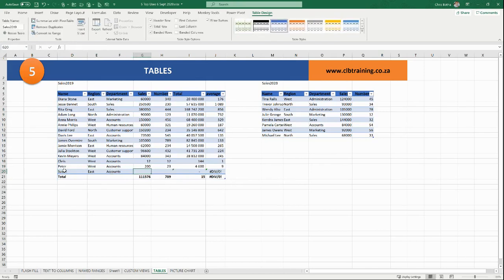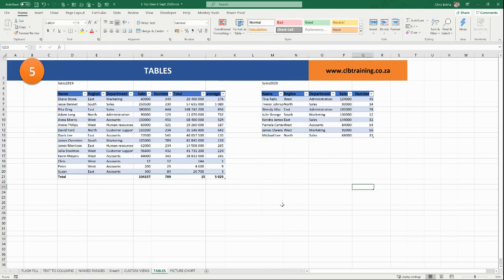Let's just do this quickly, see how it works. 389, and it automatically completes. What is also nice when you use tables, and you can use a lot of tables on the same spreadsheet.